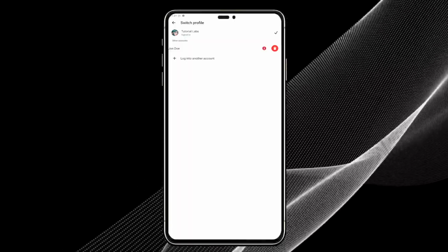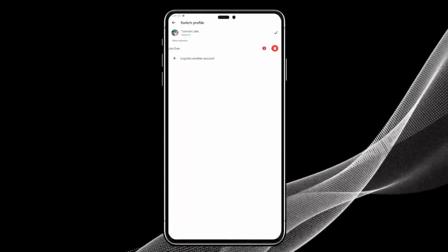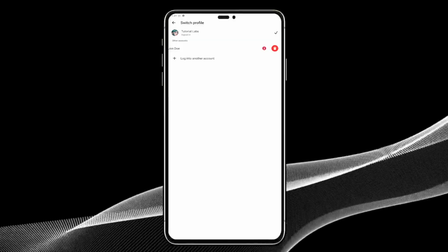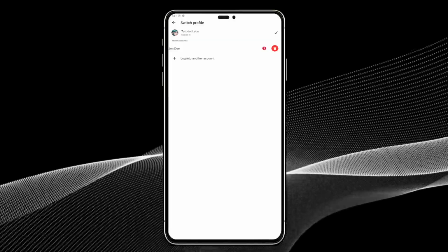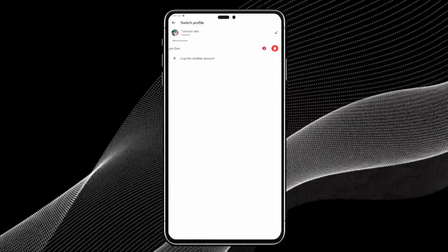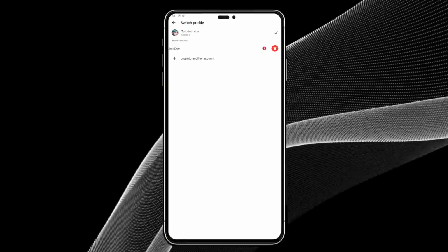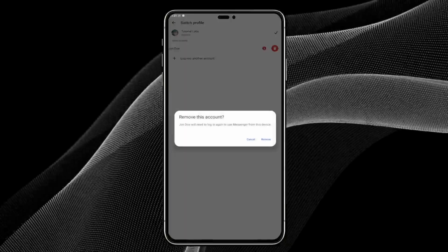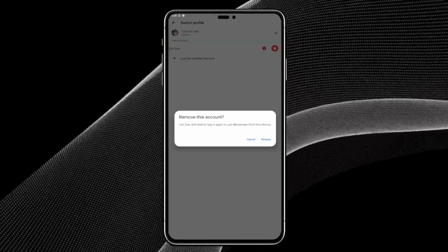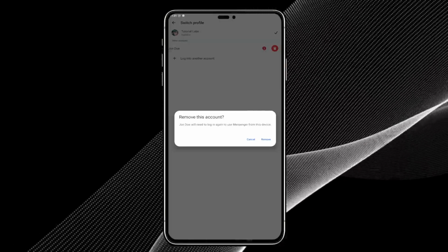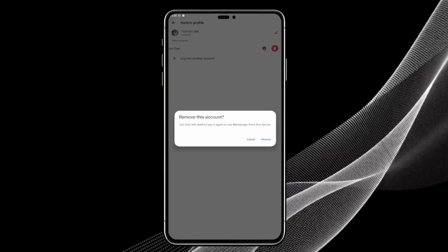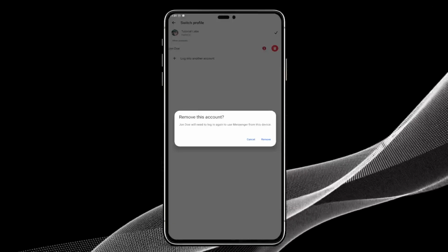After dragging the name to the left, you'll see a trash can icon appear. This icon is your deletion option, clearly indicating that you're about to remove this account from your Messenger app. It's positioned right there for easy access once you've selected the account you want to remove. Go ahead and click on the trash can icon. This action signals to Messenger that you want to proceed with removing this particular Facebook account from your device. The app wants to make sure you're certain about this decision before making any changes.